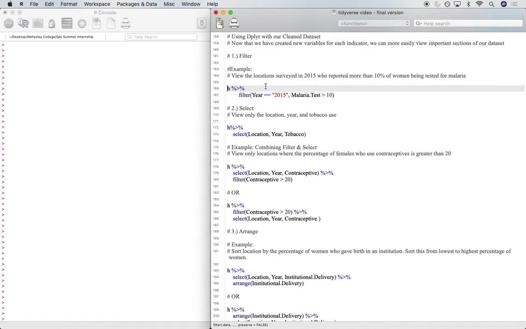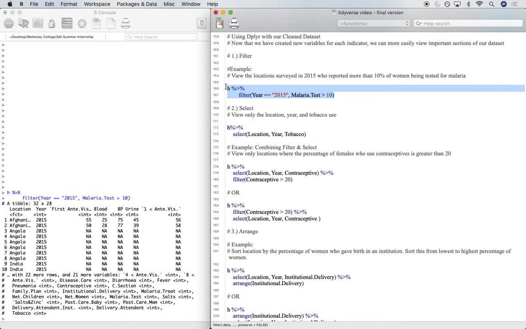So again, let's start off by specifying the dataset that we want to use, H, the subset that we just created with tidyr, then filtering by year being 2015, and the percentage of women tested for malaria being greater than 10%. So now we can create this table, and it contains information for surveys that were conducted in 2015 that reported having more than 10% of women in that location being tested for malaria.